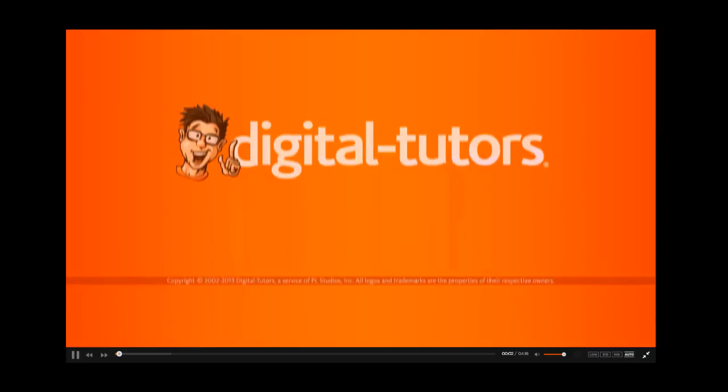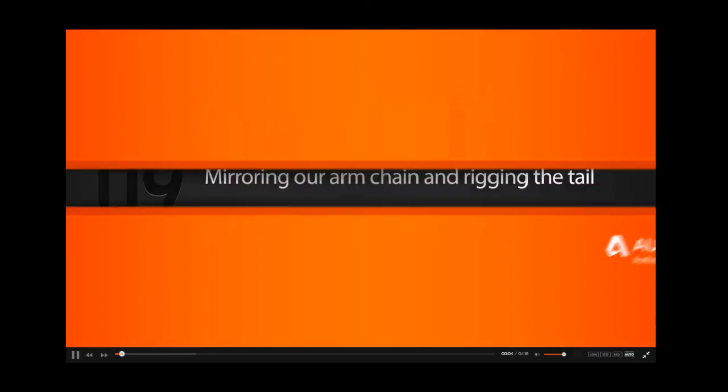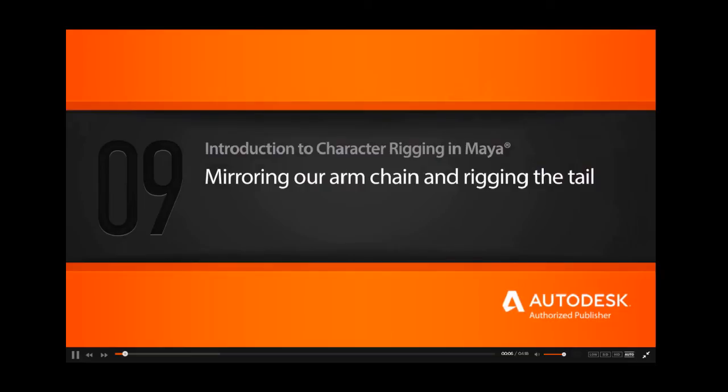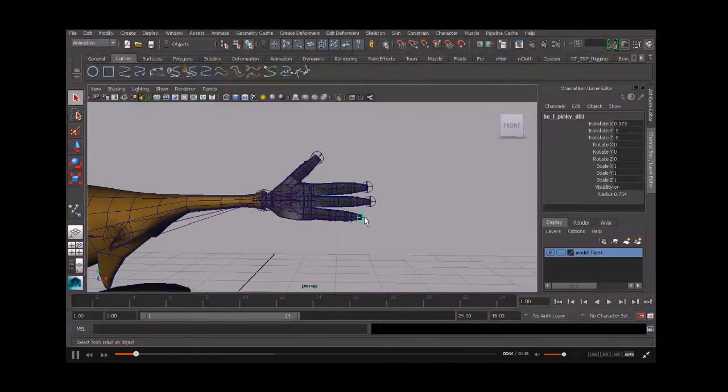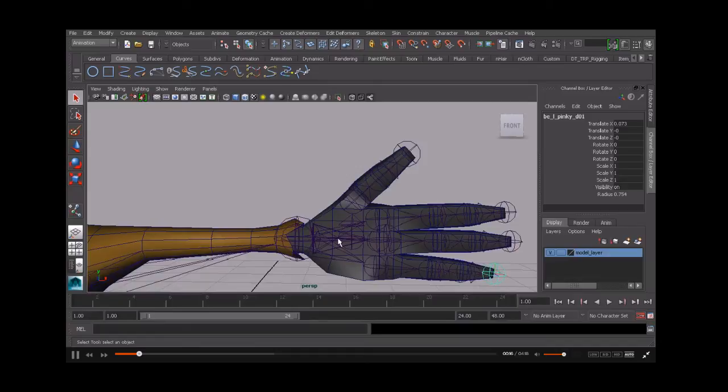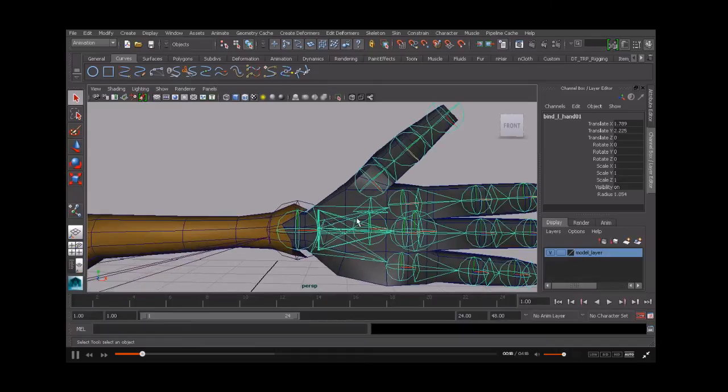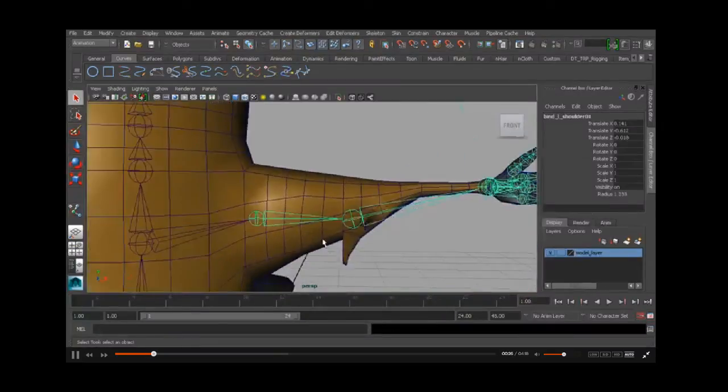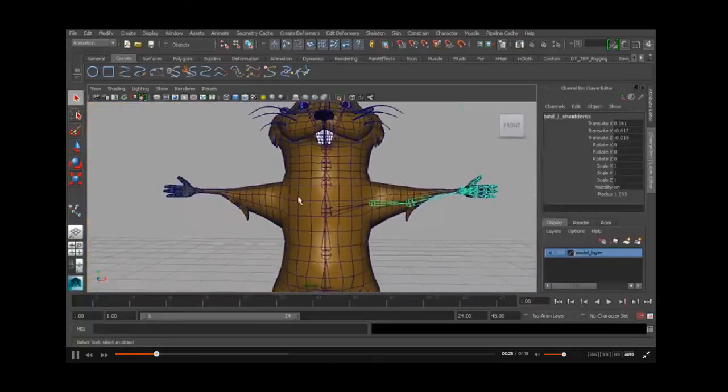In this lesson, we will mirror our character's arm chain, and we'll also create a chain for its tail, which is going to finish out our skeleton. Alright, so as you can see, I went ahead and renamed the rest of our joints. So now what we can do is go ahead and take the hand root and parent it to the end of our arm, wrist end. Alright, sweet. Let's go ahead and take our arm chain and mirror that across.